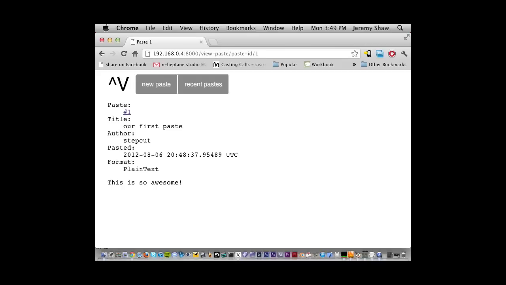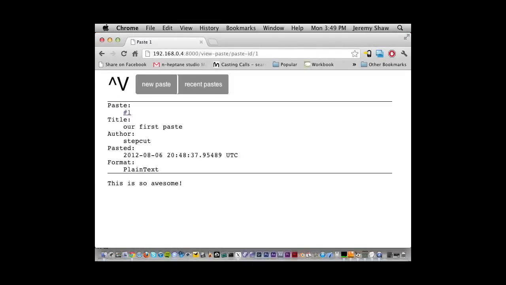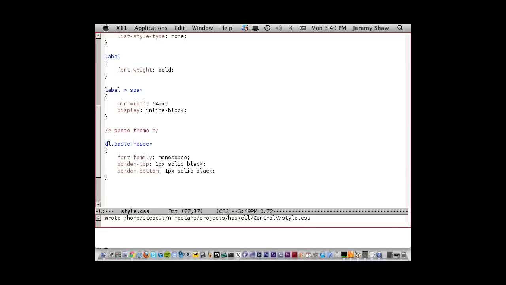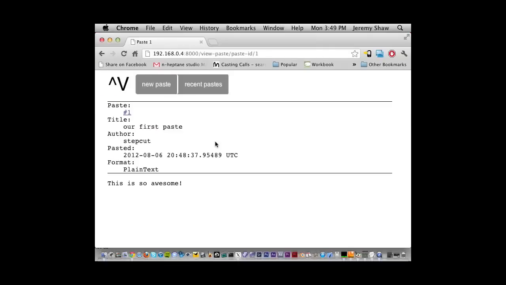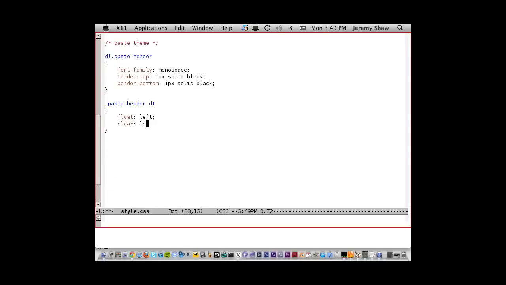And then I think we'll just do a border at the top and the bottom. So border top 1px solid black. Bottom one's sunk. And then we kind of want these things on a line, not written out like normal definitions. Let's just do paste header float left, clear left, and let's make it bold too. Font weight bold.